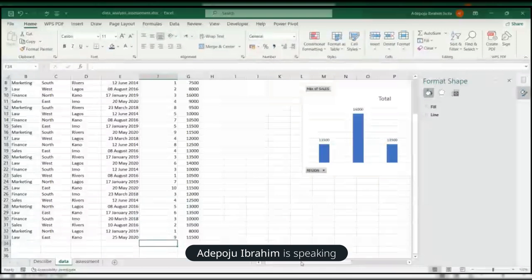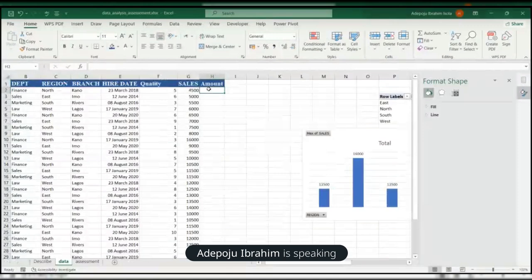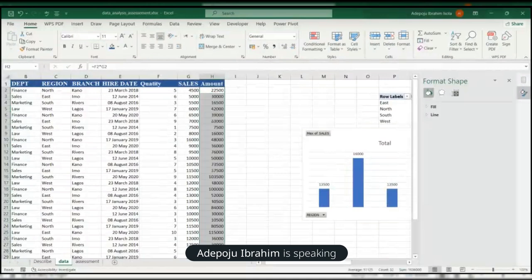Now to calculate amount, what is the formula for amount? Amount is this multiplied by this one. Quantity multiplied by the salary. So this one is equal to this multiplied by this, what we did in our last class. This, then the equal sign. So we can see that this one is 22,000. Then we just click on it. So after that we have done with that.